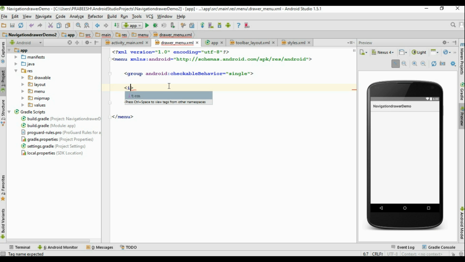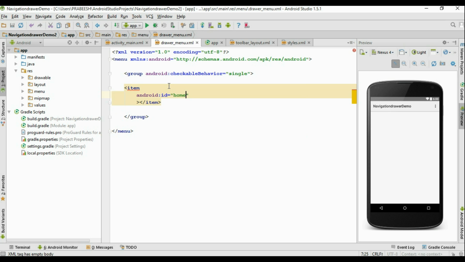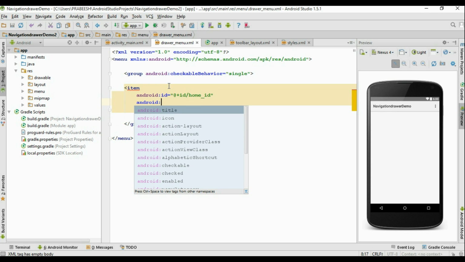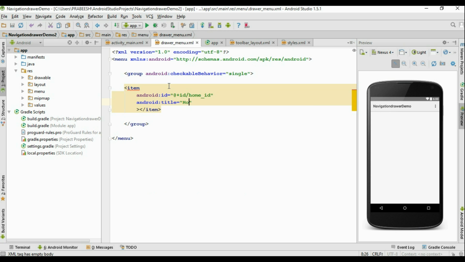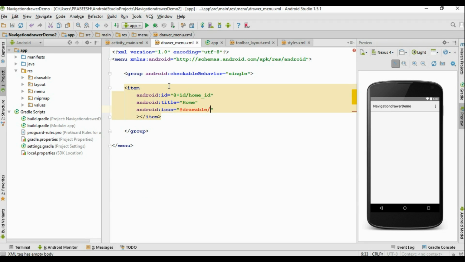Now we have to add some items into this group. First we have to specify an ID for the item. I name it as home ID. Now specify a title for the item. Title. I specify that one as home. Now specify an icon for this item. Select an icon from the drawable folder. Select ic home.